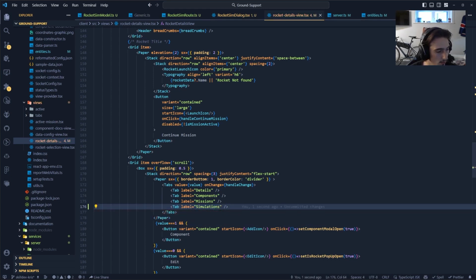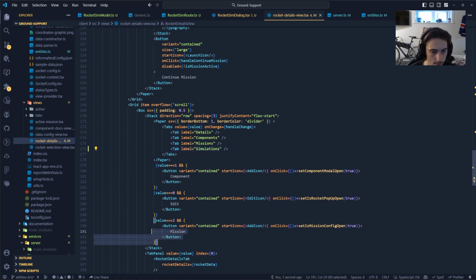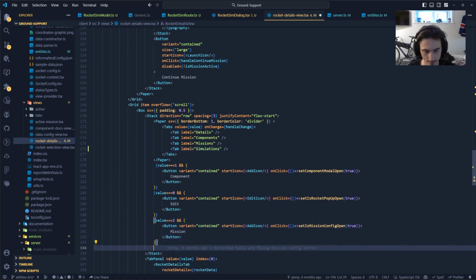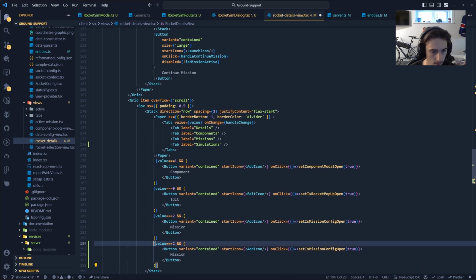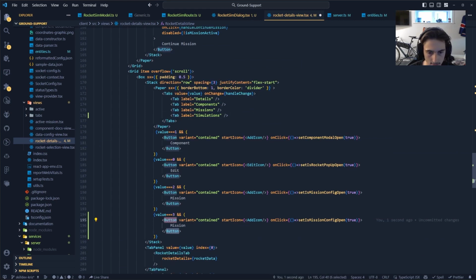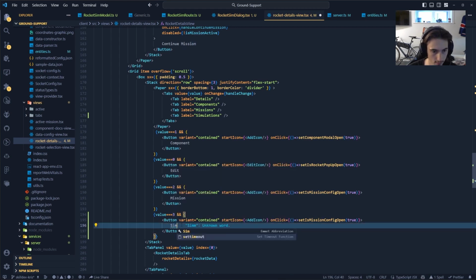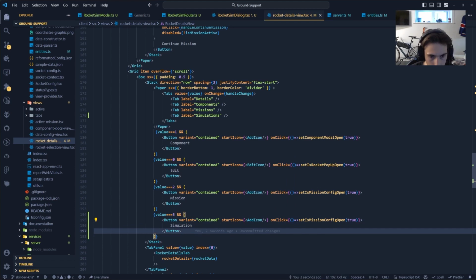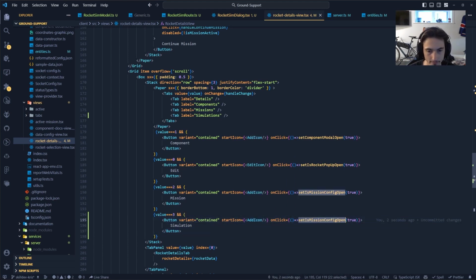And then we're going to want to create another button right here. And we'll call that button with a value of 3 because it's the third tab in the list, or the third index in the list. So that's how that's connected there. And we'll call it simulation. This is an add button, as you can see from the add icon. And this will trigger the dialog to show up.